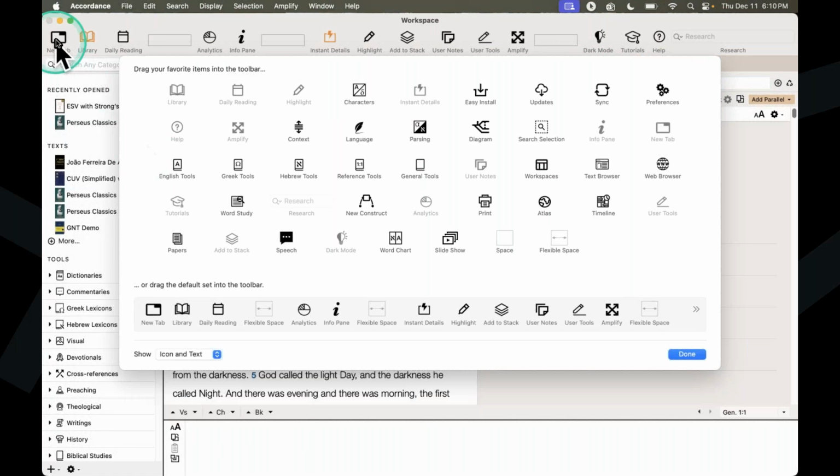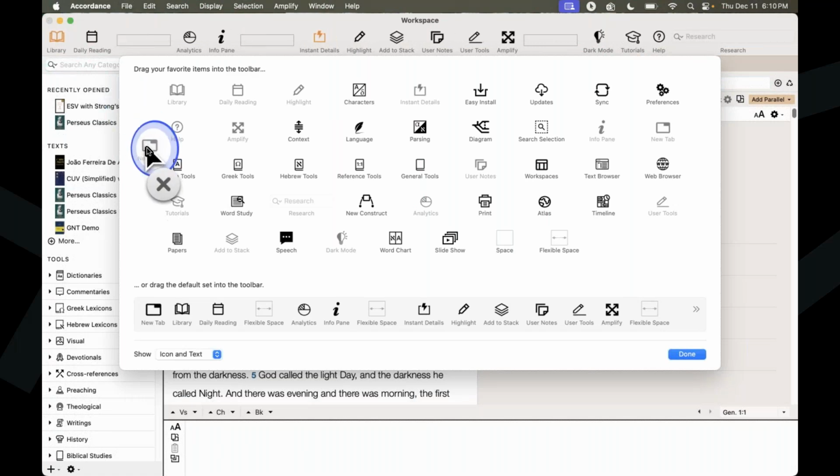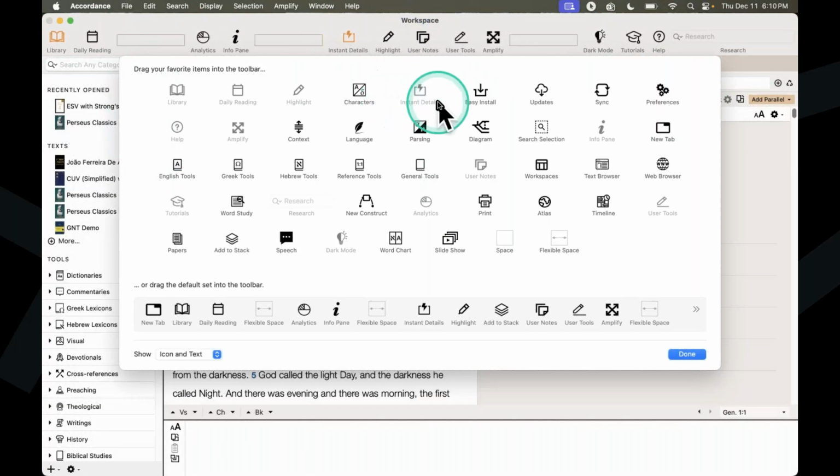I don't use tabs, so I'm going to just drag that off of there and just have my Bible, daily reading, analytics. I have instant details, highlights. I'm not going to use stacks. You might, there are videos on how to use stacks. I'm not going to use that. I use notes. I don't use amplification. I'm going to take that off.